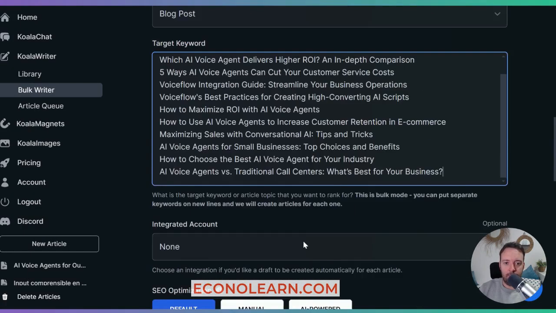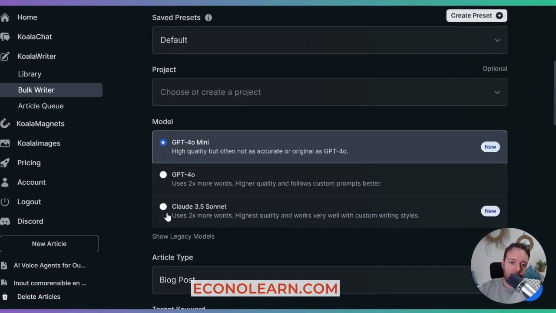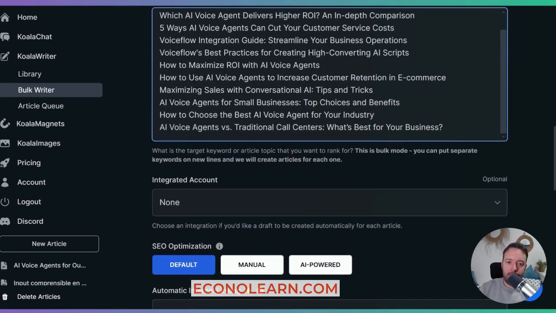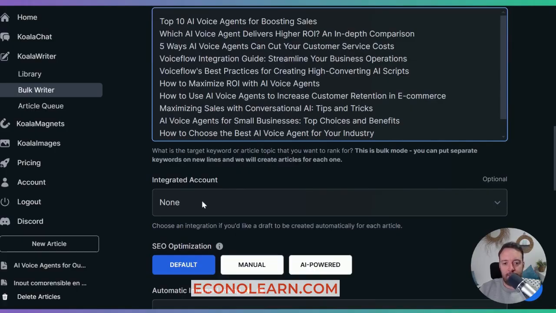Okay, obviously that's going to take more credit. I still recommend using 3.5 Sonnet, right? But definitely test it out first with one article, see if you like it, and then put your integrated account here, right? And then you will get all the articles and then you can just edit them.